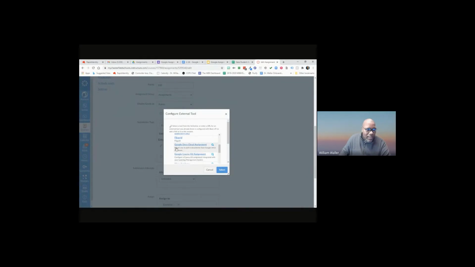Okay, now you notice right here that we still have the Google Doc Cloud Assignment. As of July 1, this one is going to be gone. So anybody that's still using that at that time, if a student goes to submit an assignment using that assignment, it will not work. It will result in an error message. So we don't want you to even get to that point. So that's why we're dealing with this now. So you want to choose Google Coursekit Assignment.